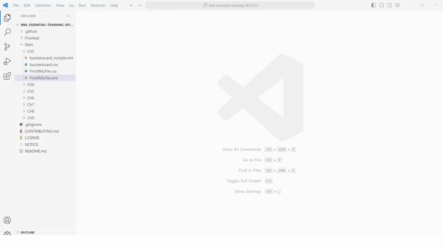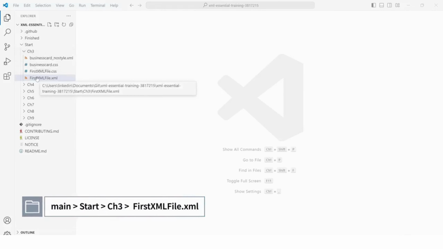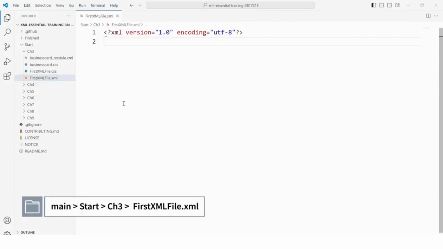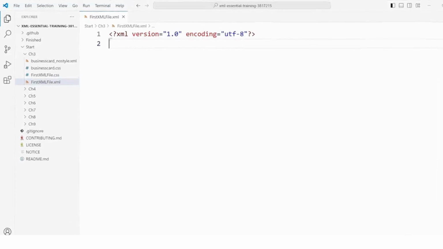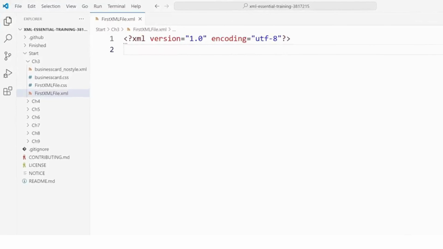So here in Visual Studio, I'm going to open up my Chapter 3 folder, and I'm going to click on the first XML file, .xml, and open that in the editor. And you can see the contents of the file are, well, pretty much empty except for the XML declaration. So let's go ahead and create our XML content. So I'm going to create a tag called first tag.